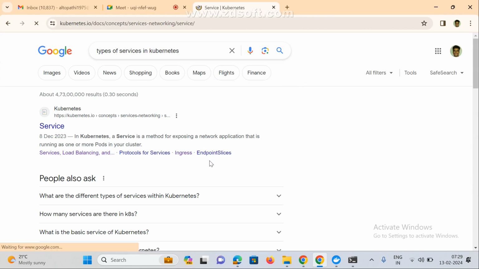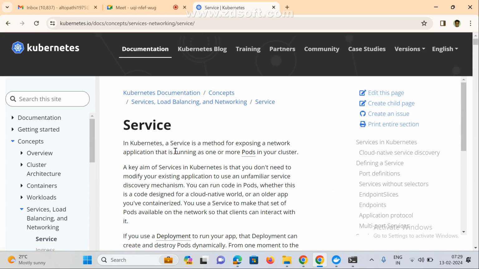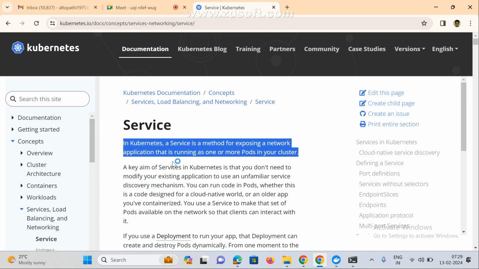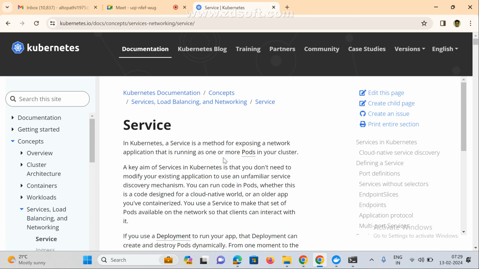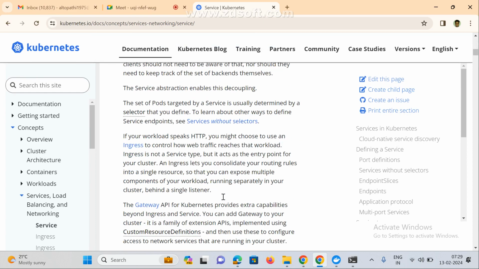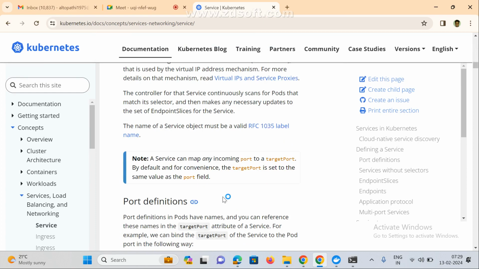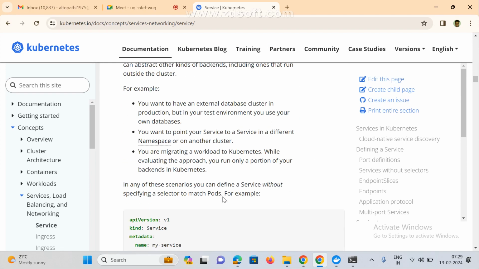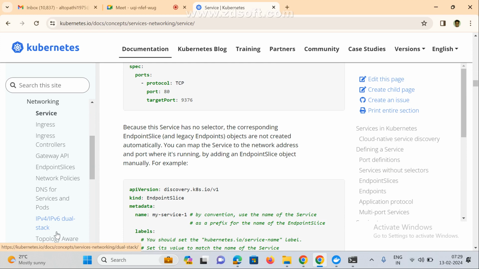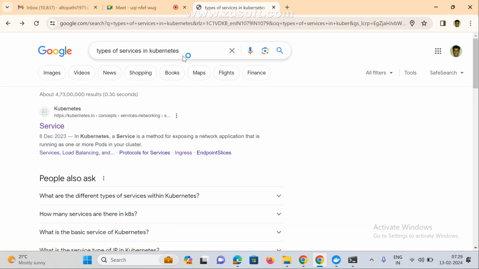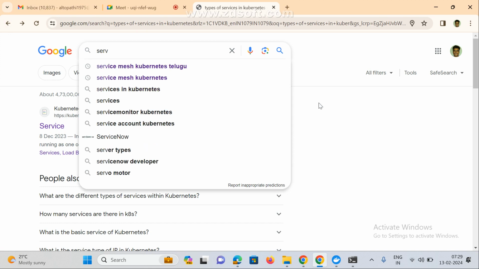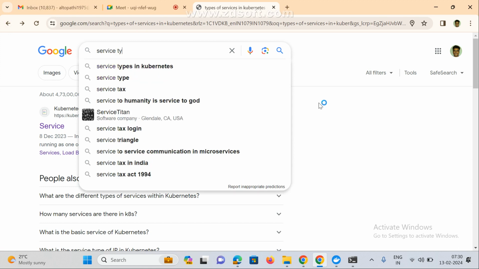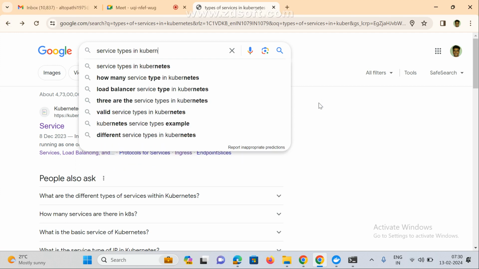Now see here. In Kubernetes, a service is a method for exposing a network application that is running as one or more pods in our cluster. Now I created one pod, and my pod is running in my cluster. I want to expose it. There are types available. Where is that? Service types in Kubernetes.